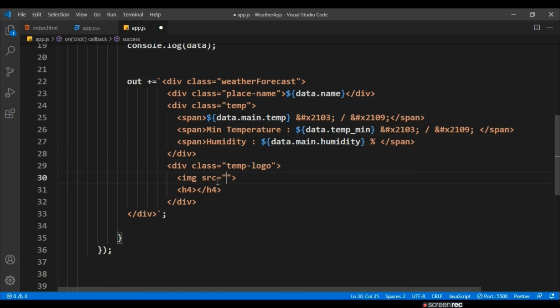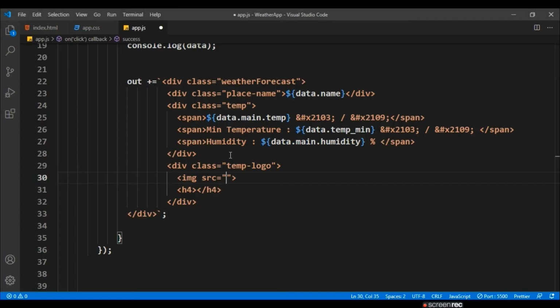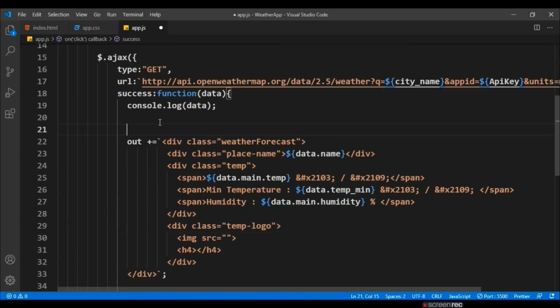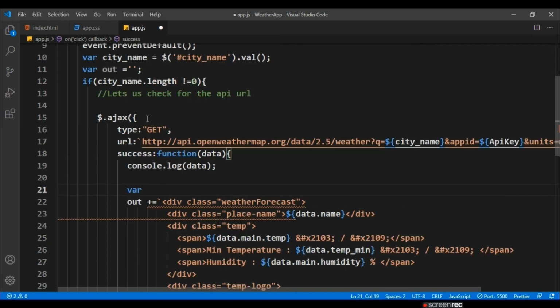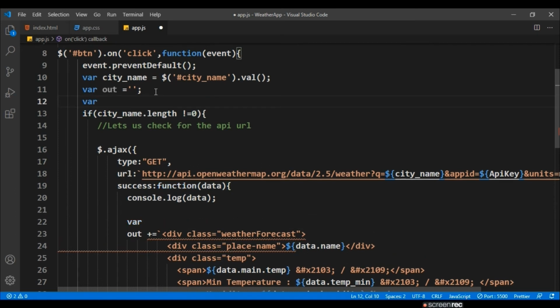Now image source. This is the important thing. The icon is already here. Let me go to the weather thing. You can just see here the icon is there as 03, and scattered clouds as description. So for this icon, OpenWeatherMap API ships itself with the SVG or PNG images. So first let me use this variable. Let me go up here and write here: variable equals to image URL. Right, image URL.